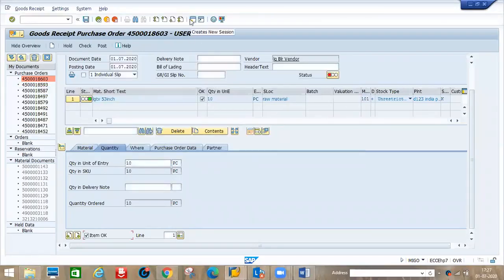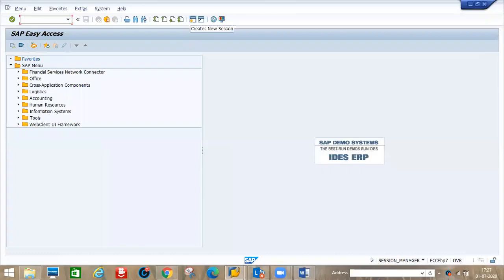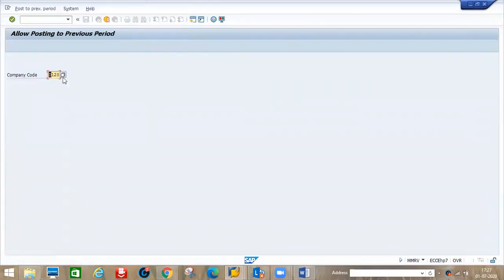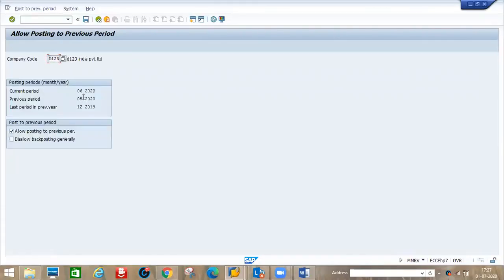I will open another session. See, MMRV. This is my company code, enter. See what the current period is showing: June is there, and the previous month, July is there. This is display, MMRV.